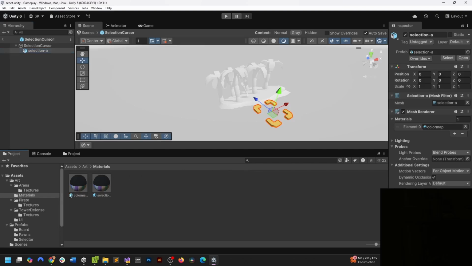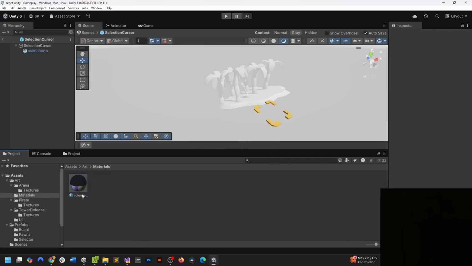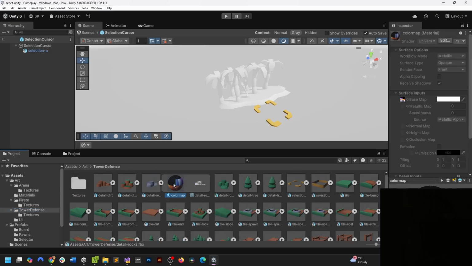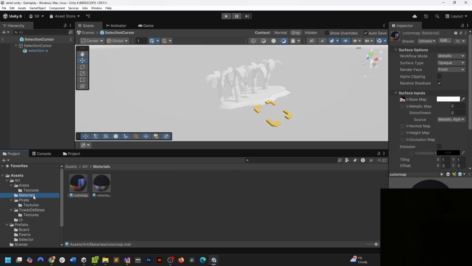Right. So instead of selection cursor, I'll delete that. And then I'll go to the tower defense again, and we've got the color map here. I'm going to duplicate that, and then drag that into materials. So this should fix that problem. Let me rename that as selection cursor. It's because I changed the material for the alt soldier so that it's a blue soldier instead of the red soldier. All I did was swap a couple of the colors, but I had to change the material for it, so that's the reason why there's two of them.